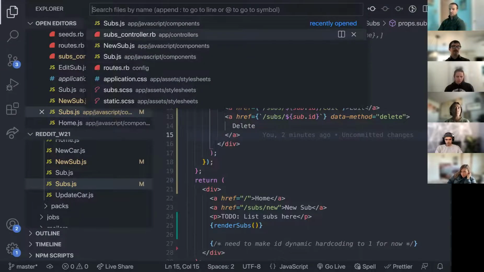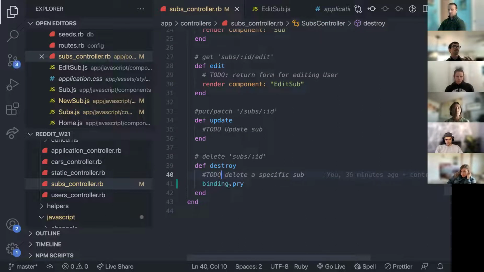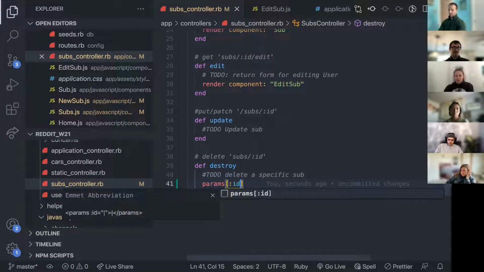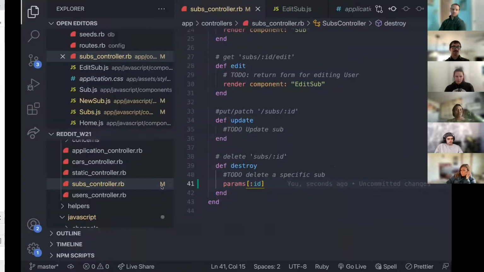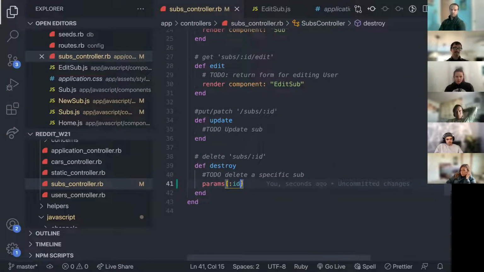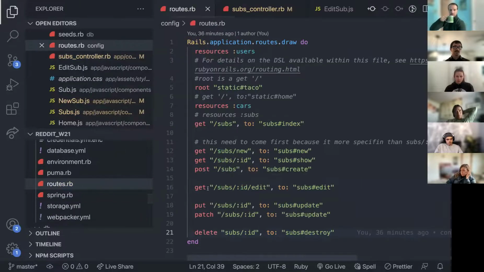But the whole point of that pry was that I could go in here and inspect my code, what it looked like at that moment in time. By doing that, I saw I have this params[:id], which is the ID in my URL. It's going to be that 5. Why is it called ID? It's called ID because in my routes, we're calling it ID here. Like I said, if I called it X here, then it would be params[:x]. But we're calling it ID, so that's how it knows how to grab that.